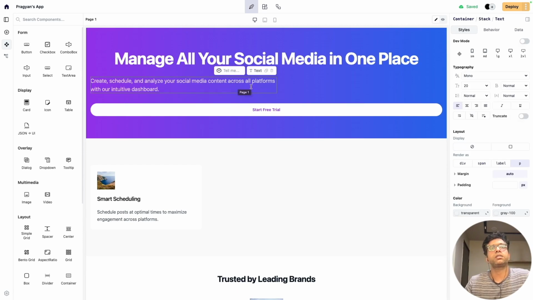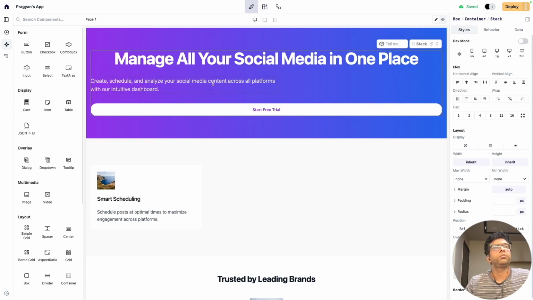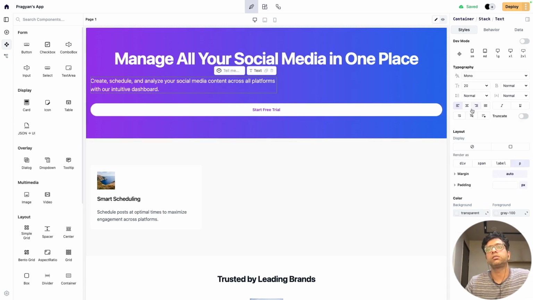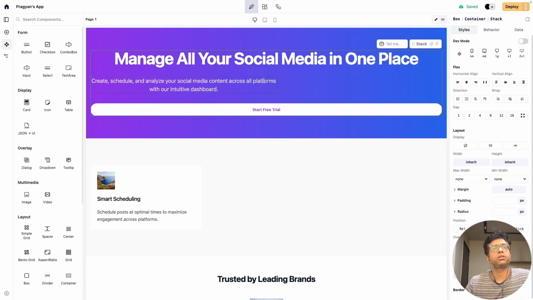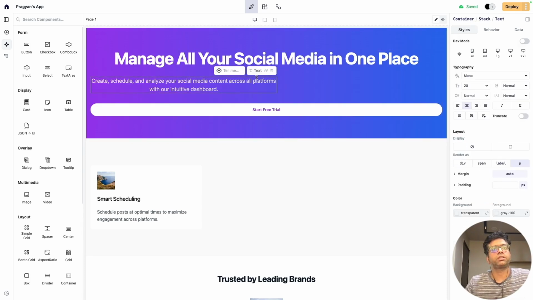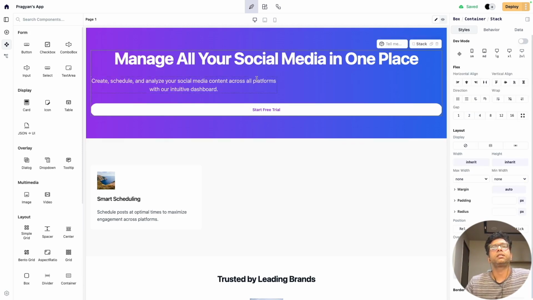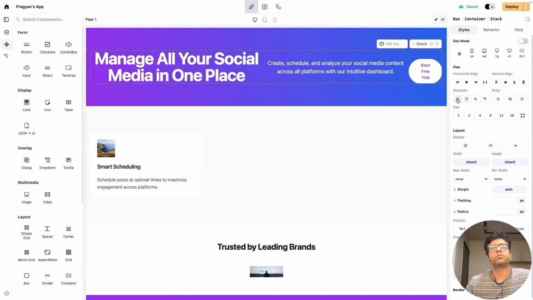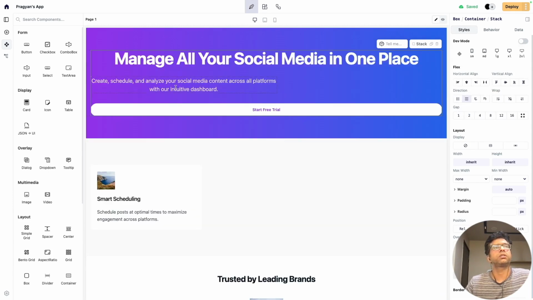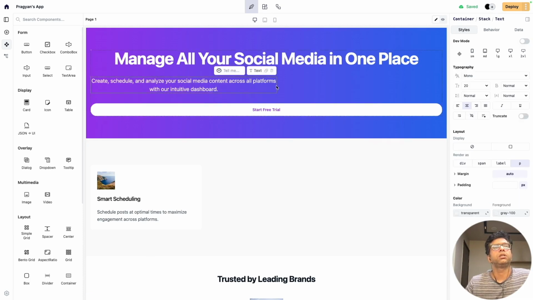So I can just come here and maybe make it center. So, okay, that is done. Let me just go to the parent of this. So this is a stack. I can select the parent and maybe change some styling here and there. Okay, this is totally fine.